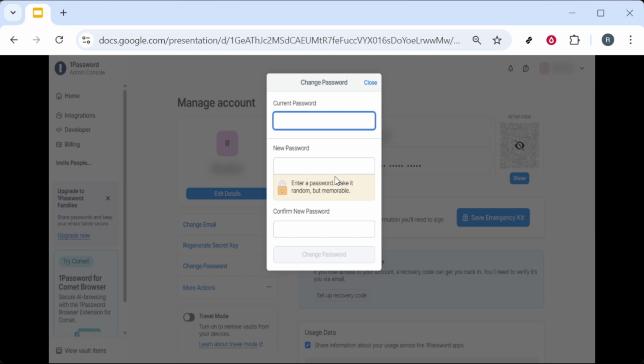If there's an option to reveal what you typed, use it briefly to double check for typos, then hide it again. Once you're confident in your new master password, click the button to change your password. The site will process your request and show a confirmation message when it's successful. You may be asked to sign in again with your new password, and on some devices you could be prompted to re-authenticate, which is normal.